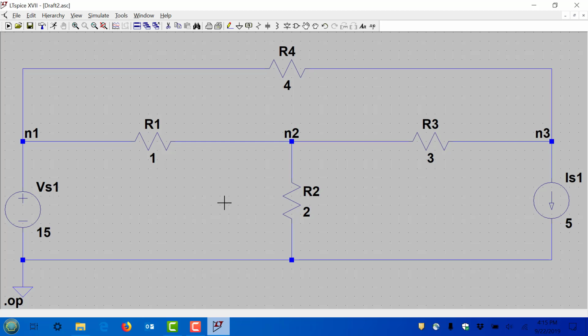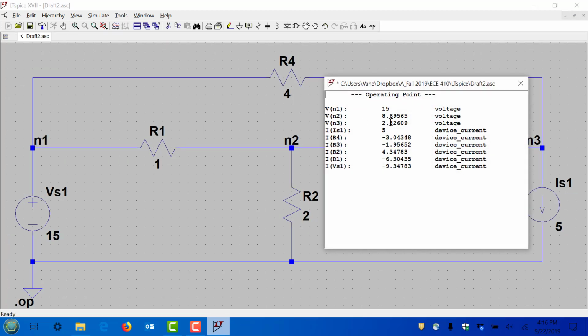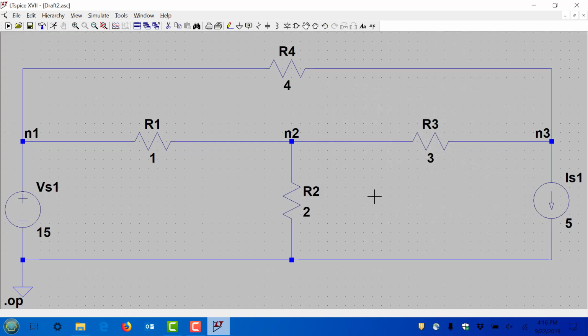Let's run the analysis again. How do I run the analysis? Well, if you notice down here, it says .OP. This is actually the analysis command. I don't have to re-enter it each time. It's already entered, so all I have to do is rerun it. Simply click here, run, and here are the values again. And LTspice makes it very easy to display these node voltages, because the only unknown here is the node voltages.